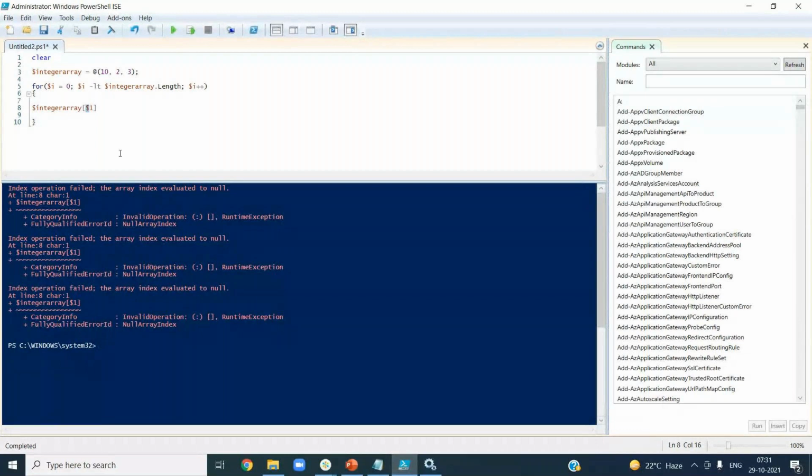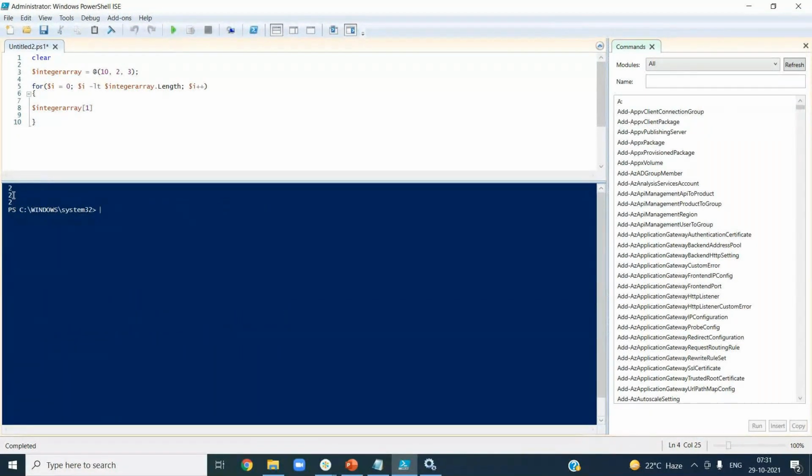If you remove this one and give only one, you see it looped through 3 times, but every time it took the value at the first position. It started with 0, I told you, right? 0, 1, 2. That's the reason 3 times it displayed the same value.